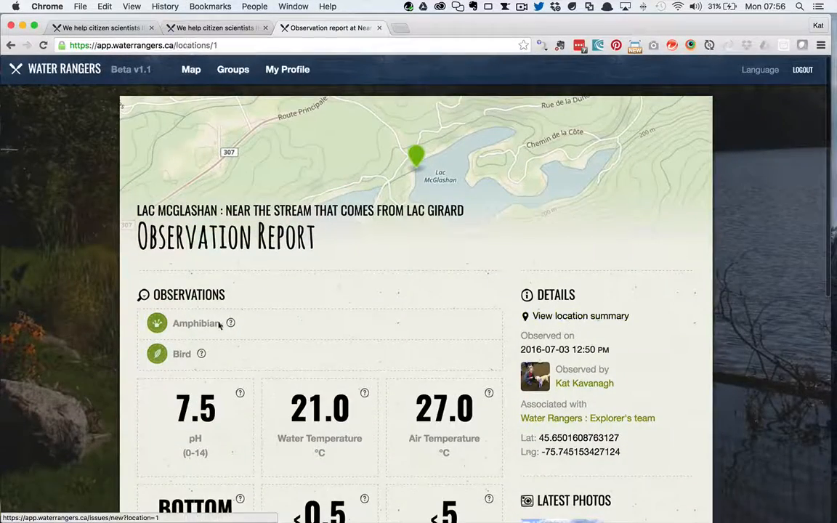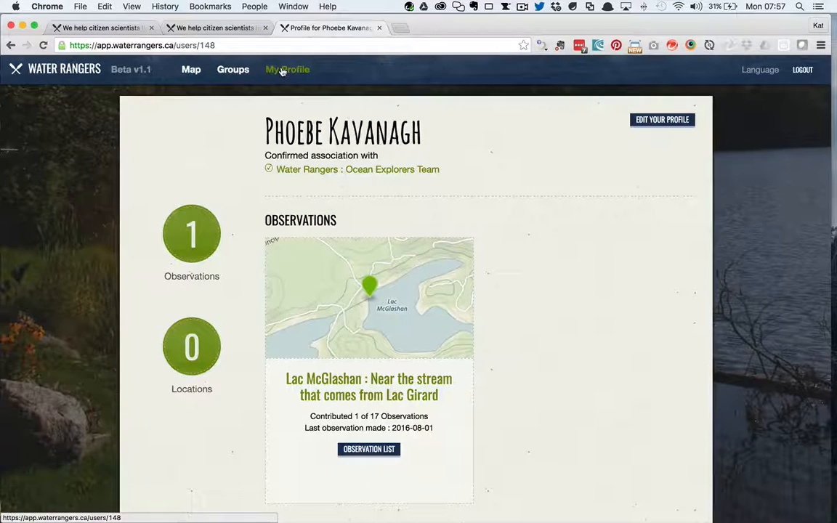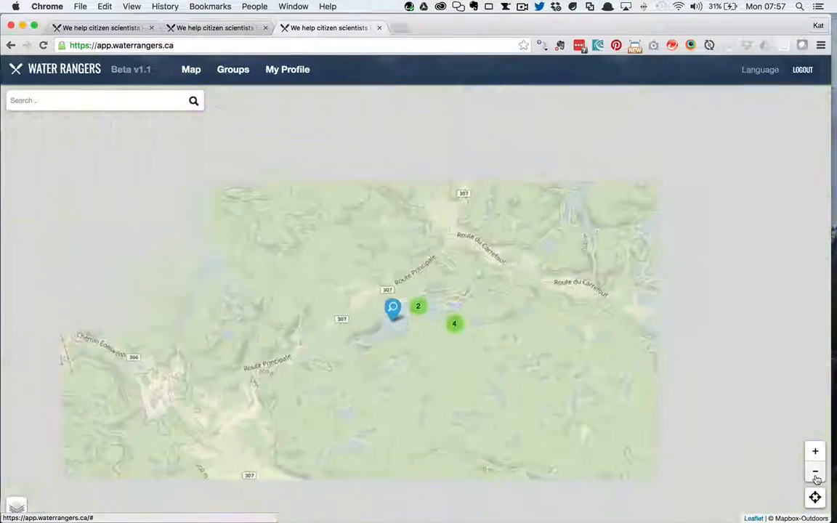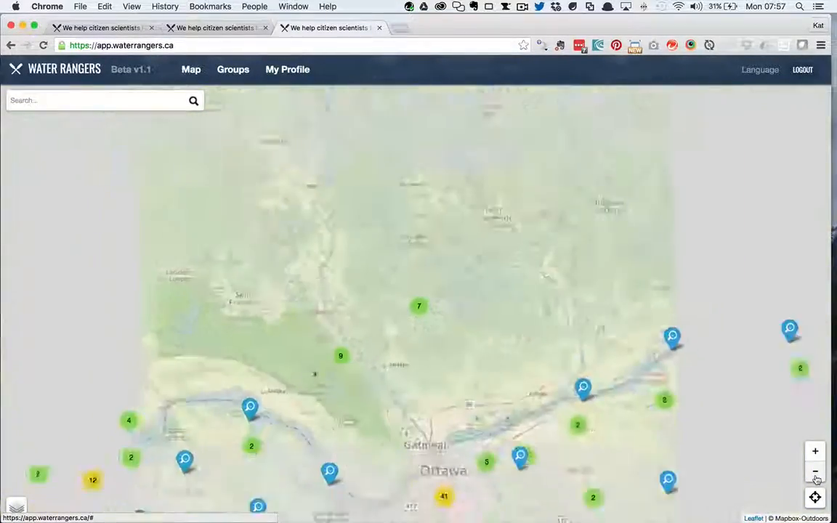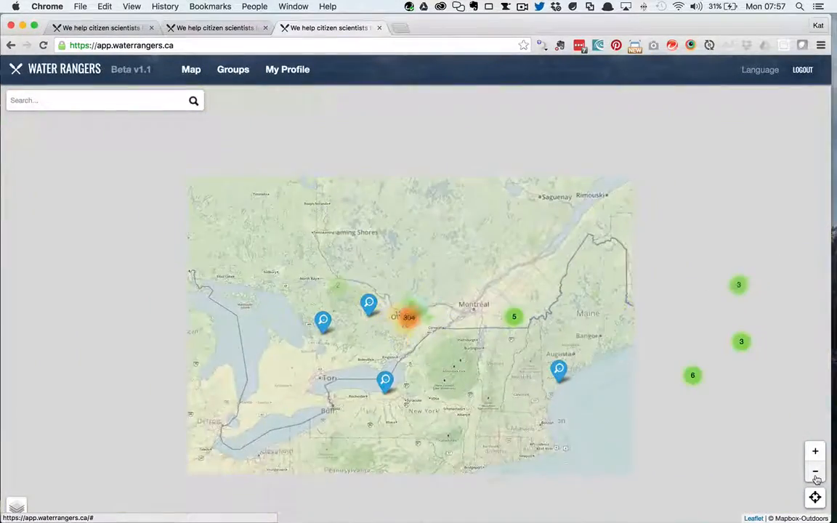And then back to the summary. So that's a basic overview. Oh, and yeah, you can see back on your profile, once you've done an observation, it makes this little panel so that you have like a quick reference. And that is basically the whole thing. The whole thing is get out there, explore water, and learn about areas around you.